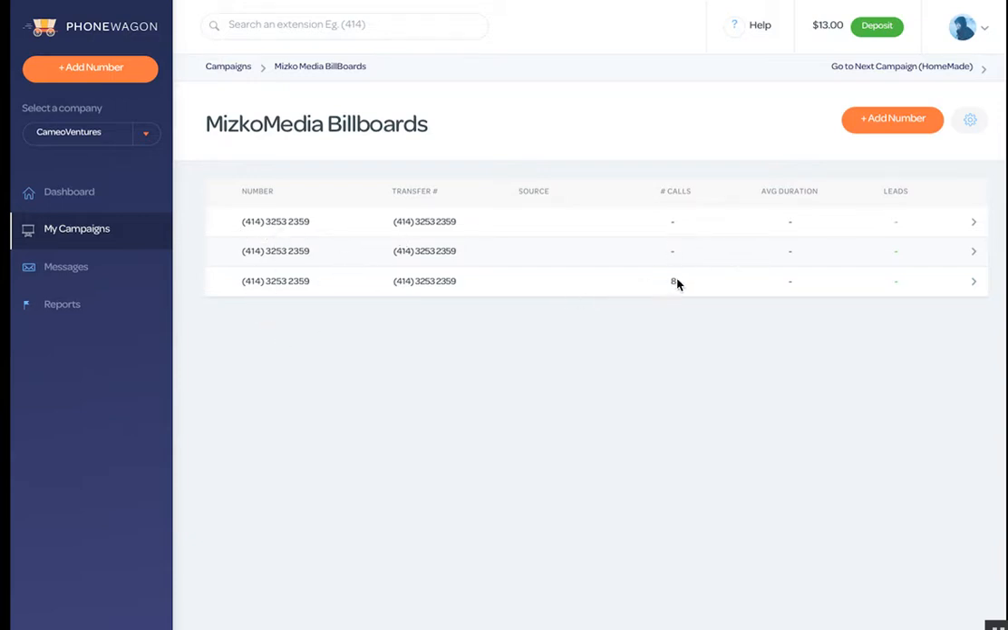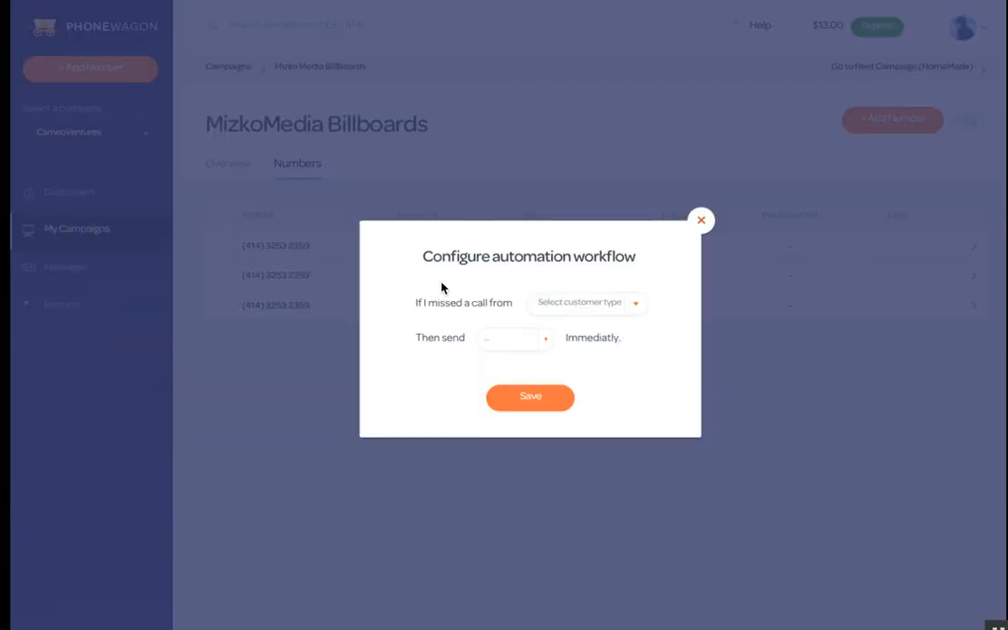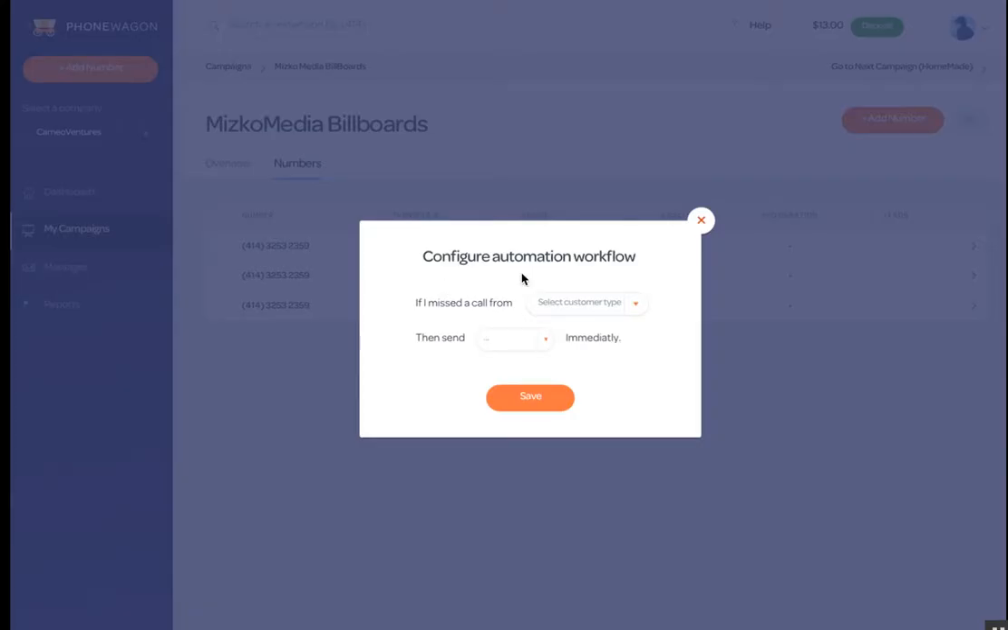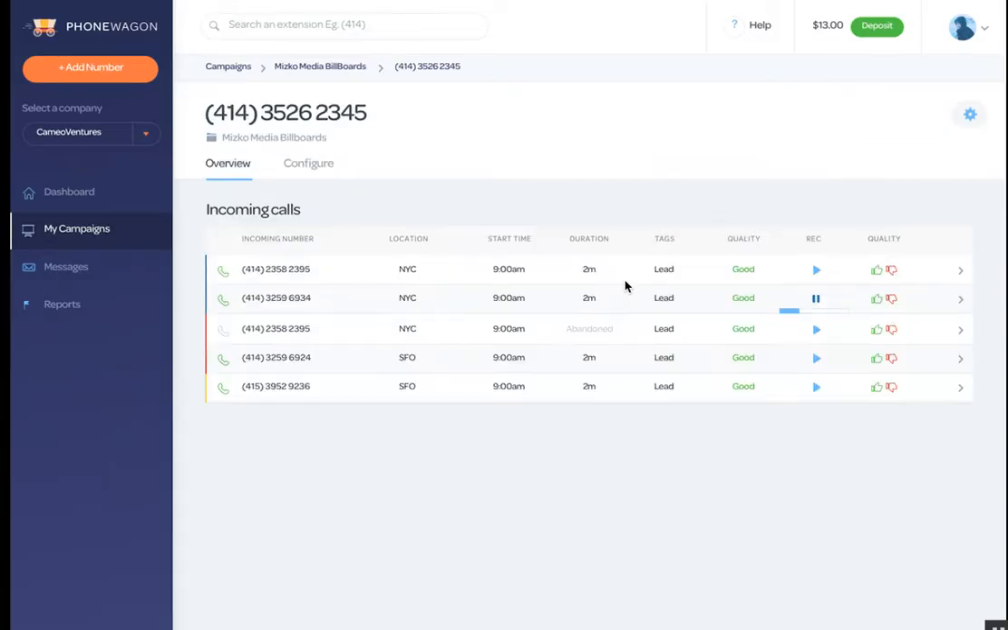Looks like this is the only one that's generating phone calls. We can click into that right there. This is just configuring automation. We can talk about that a little bit later. But now I'm into this phone number, and here are all the actual phone calls that have been generated by this billboard for this particular tracked number.